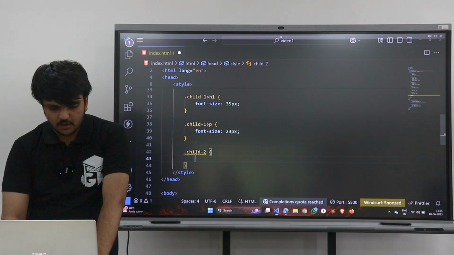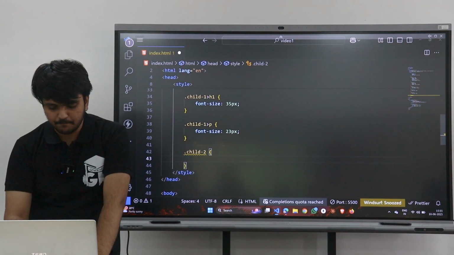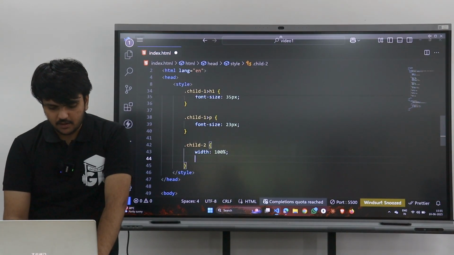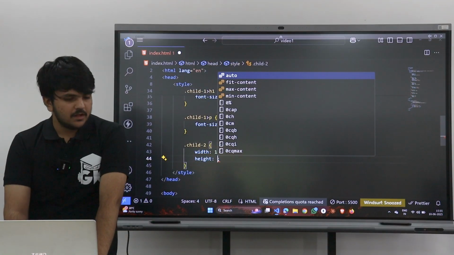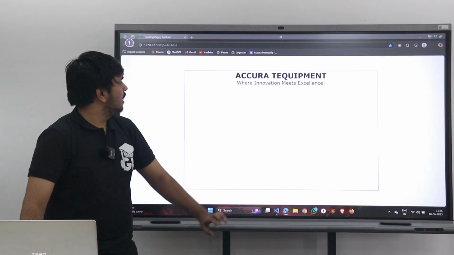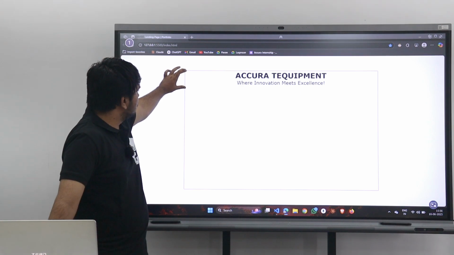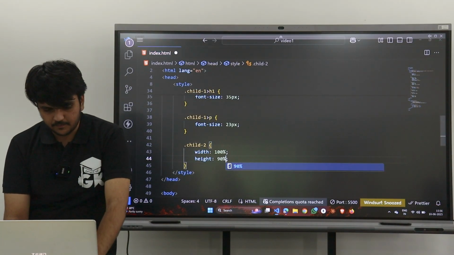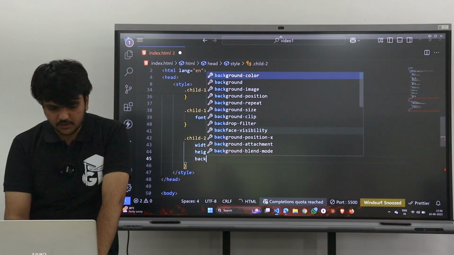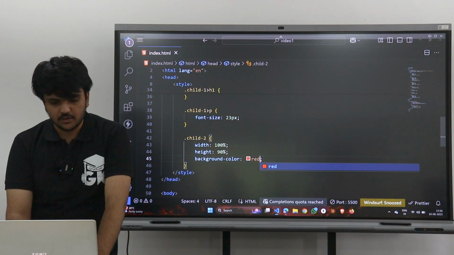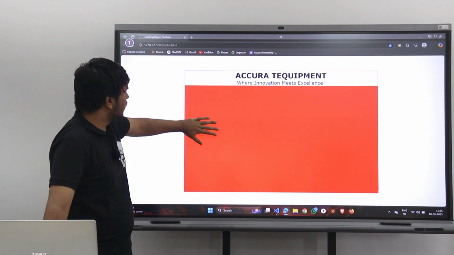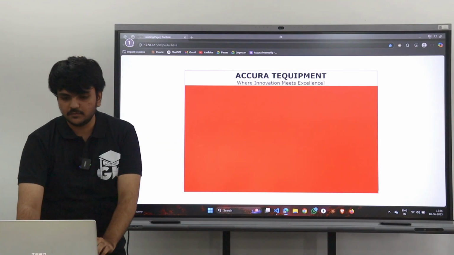So I will give my child 2 a width of full, I mean 100%. For height, as it might have taken some, let's say some 10%, we'll give the child 90%, and some background color, maybe red. Okay, so now we can see it's aligned properly. We have 2 different sections, child 1 and child 2, and here we'll be working with the stats.